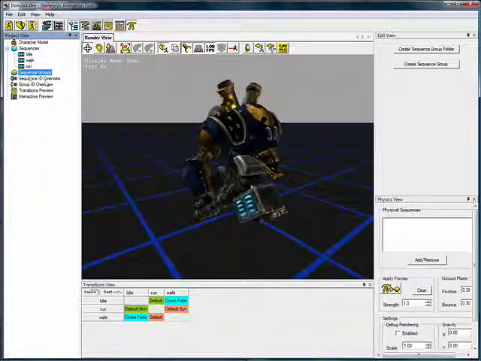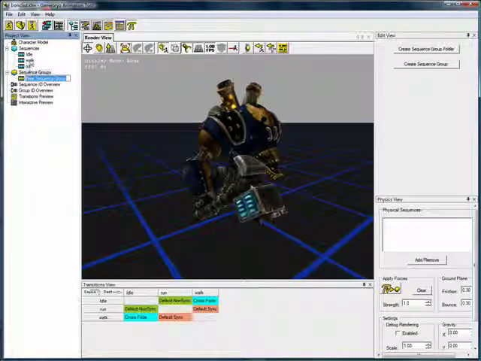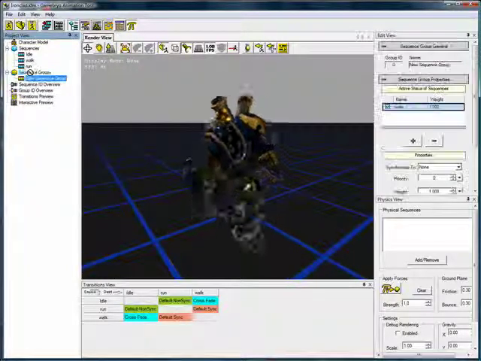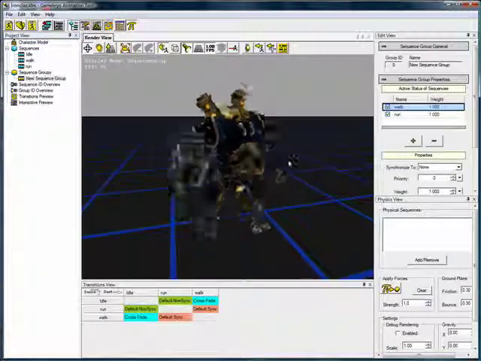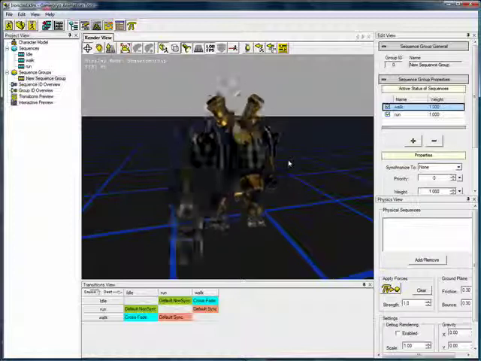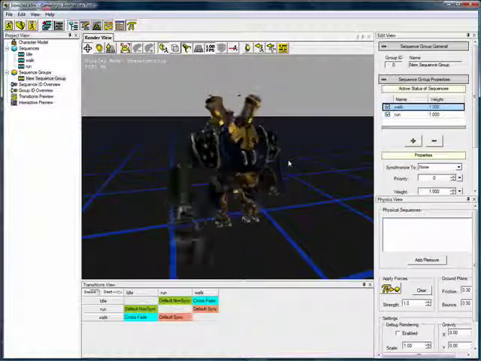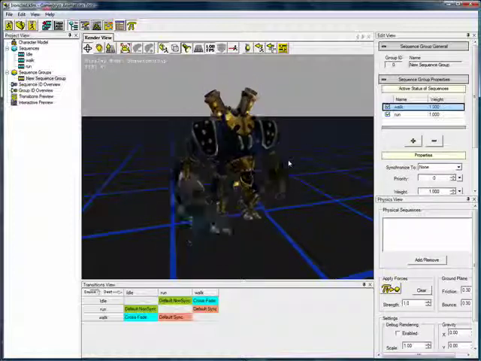So we'll go ahead with sequence groups. This lets you play multiple animations on top of each other at the same time. On the right, we'll click on Create Sequence Group, and then we can just grab Walk and drop it in there, and grab Run and drop it in there. Now you can see he looks pretty funky. It's trying to play both animations at the same time, and they're not synchronized to each other, so his feet are just kind of bopping all around.